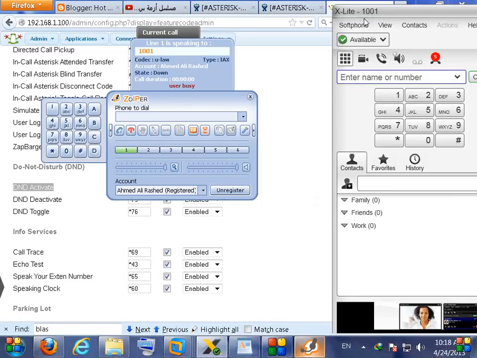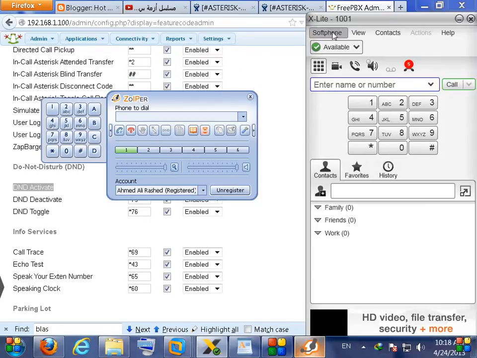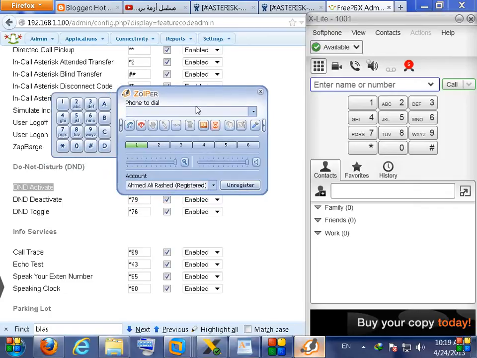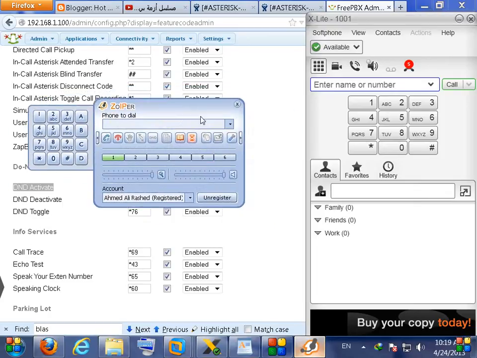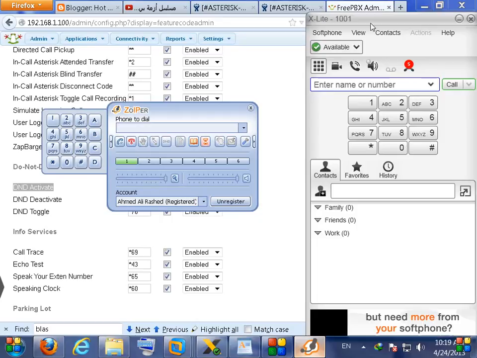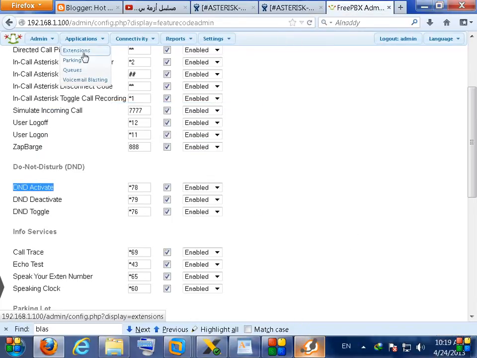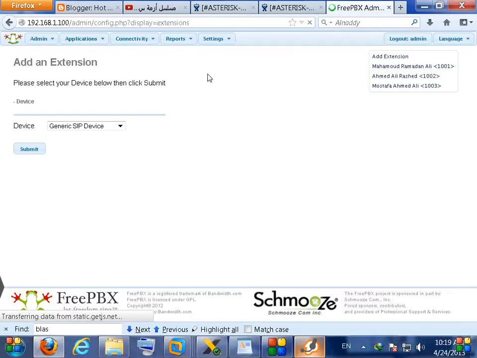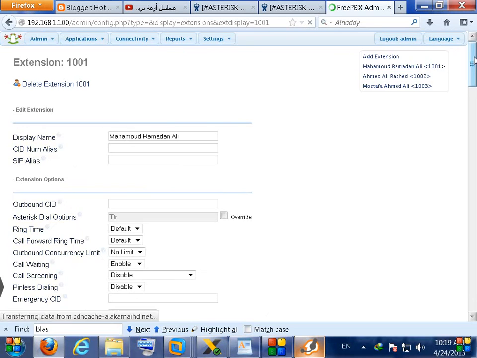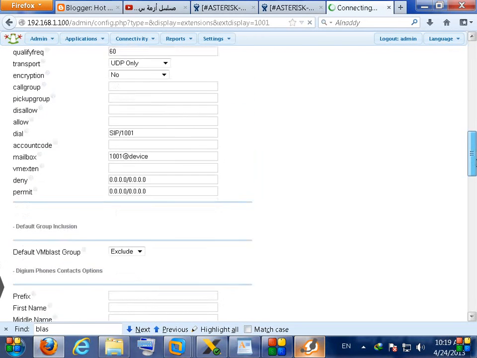So let's enable voicemail for this extension and see what's gonna happen. It should redirect the caller to the voicemail, and of course this extension will not ring since do not disturb is activated. And that's how to enable voicemail for any user or any extension. Go to voicemail.